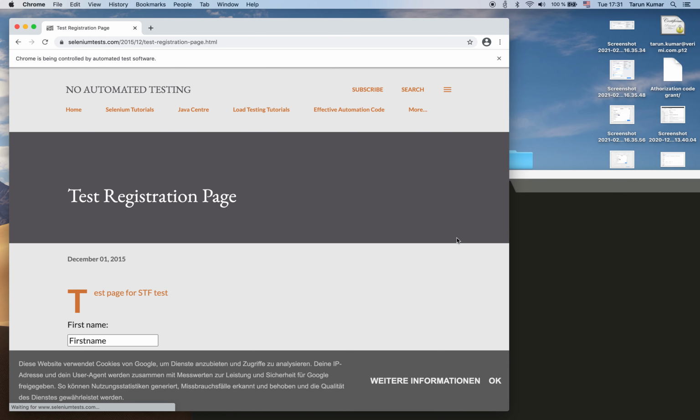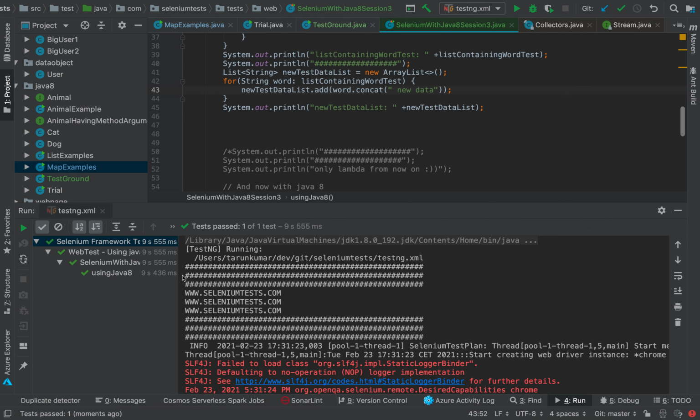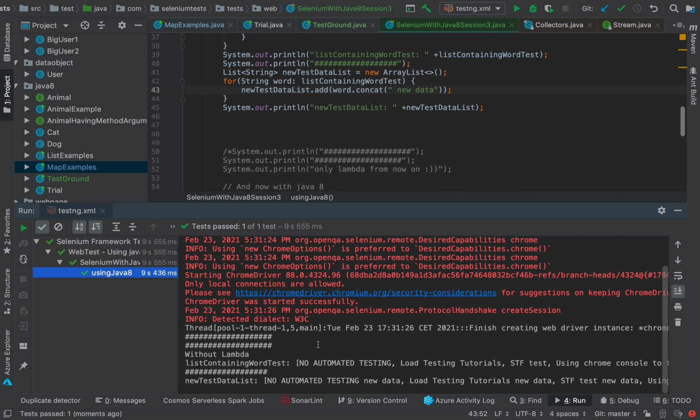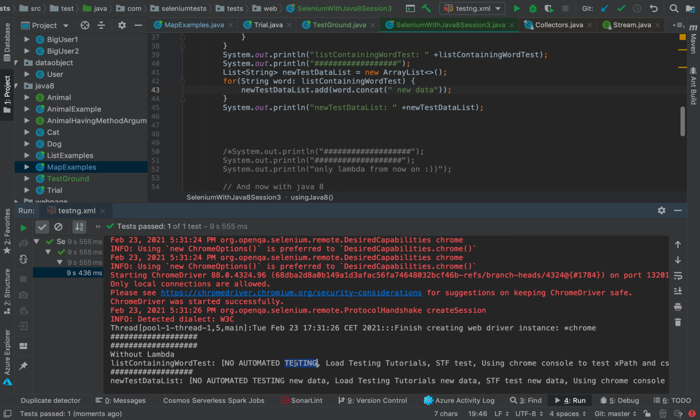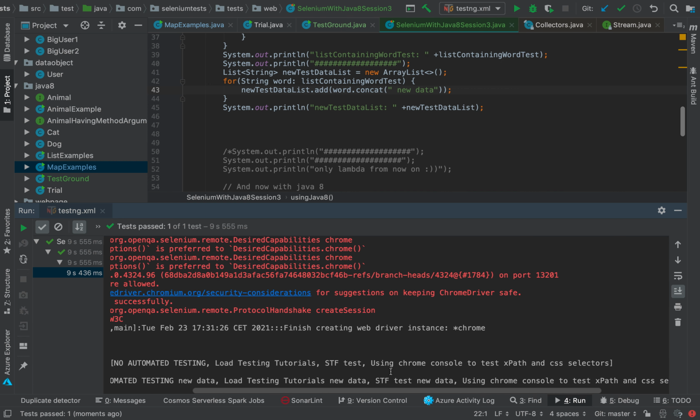So the application is launched and the test run is over. Let's see the outcome. Our outcome is we have a list containing the word test. So we have some elements in this list. First element, you see the word test here. Second element, word test here. Third element, word test here. And this is the fourth element after the comma, and the word test here.